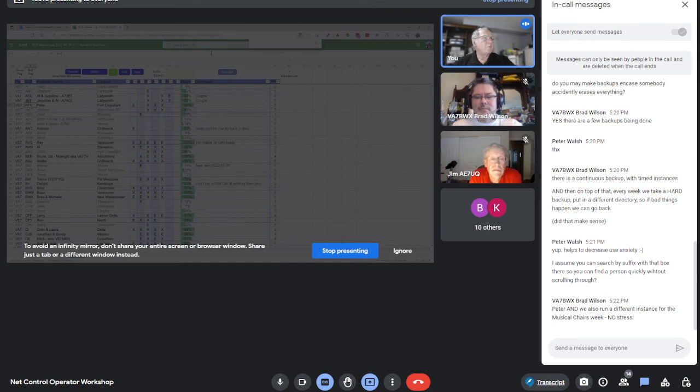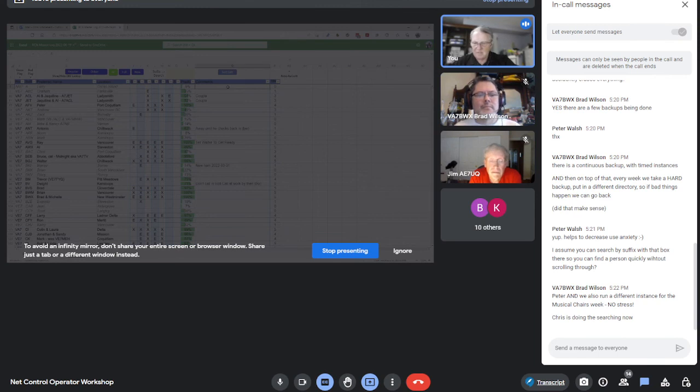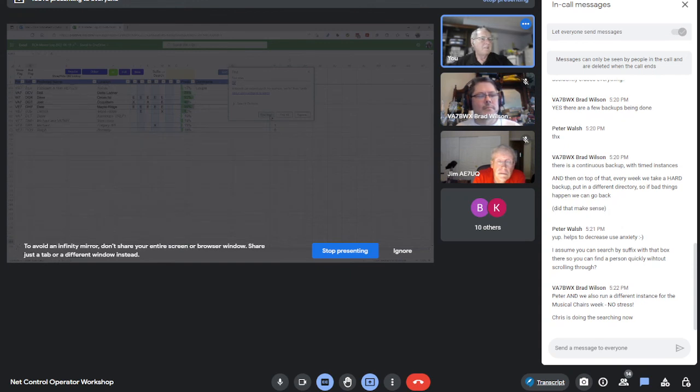I've had this problem before. It's not bringing up the correct context. There we go. You get the find window, and we can type in a call sign, like my call sign is XH, and we can do a find on XH.